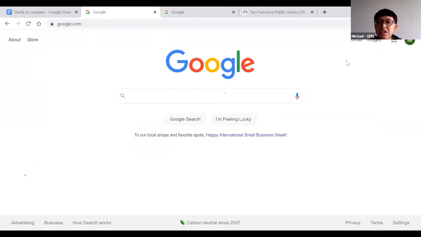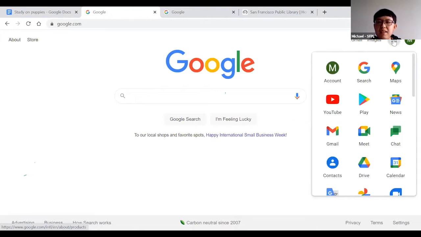So you would have to go to the far right-hand corner of the page and you can locate this section right here. If you're already signed into your Google account, you should see the first initial of your name. This is an indication that you are already signed into your account. Once you're signed in, you will go to this icon right here. It looks like 9 dots, and it's located in the far right-hand corner of the page. So you would click on that.